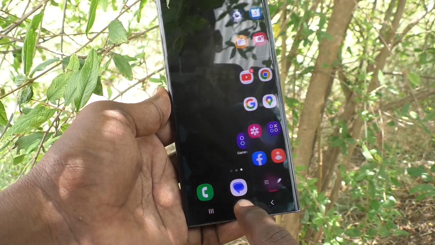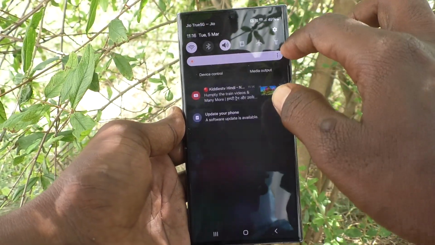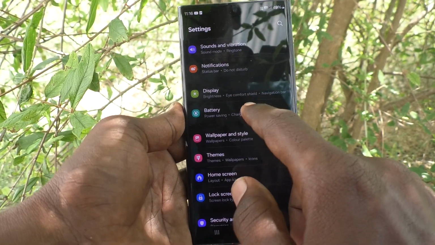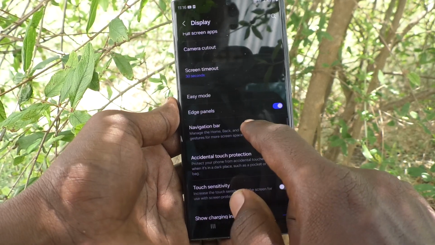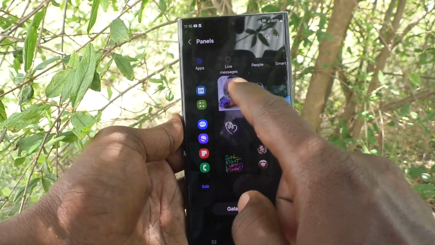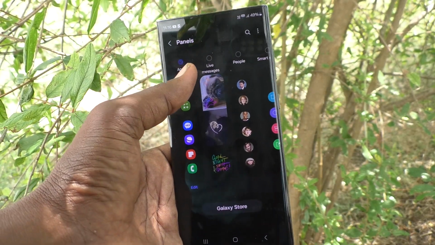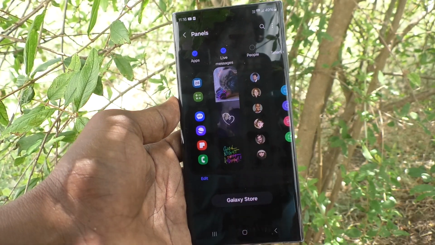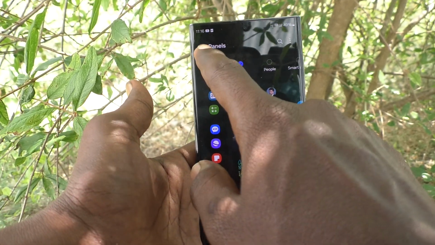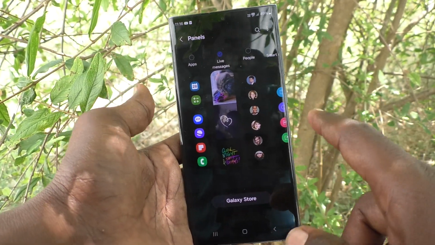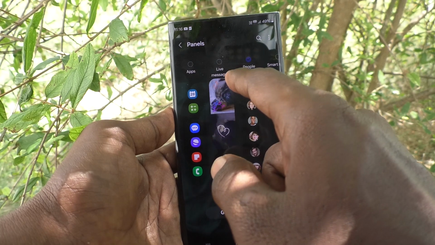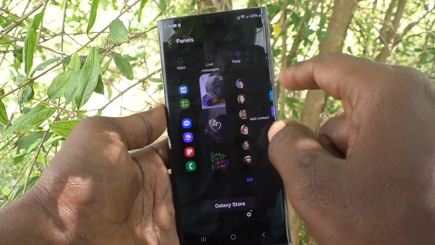Okay, suppose if you want to change edge panel to other customization, again go to the settings and click on display, then click on edge panels and here select panels, and here you can select panels from apps to other option, live messages. If you click on live messages, both apps and live messages will be showing. Okay, if you untick apps, only these live messages options will be available. See here, if you select people, then I untick live messages, people will be showing here.